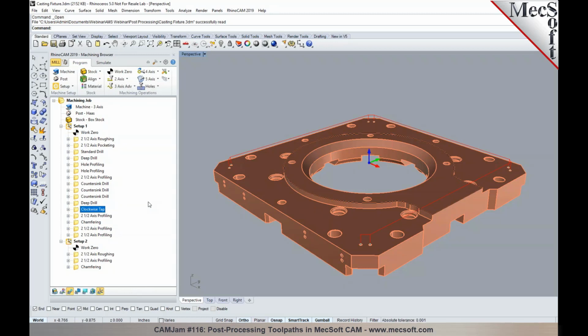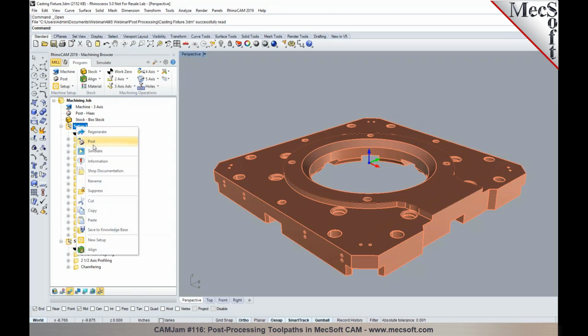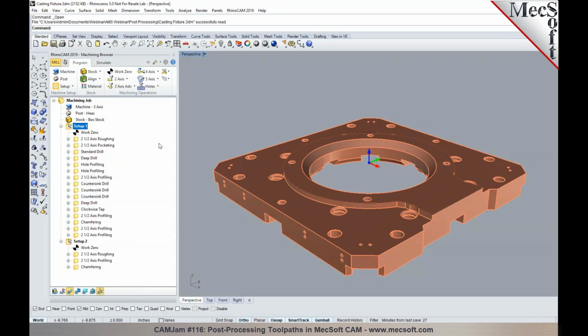So one of the things we would like to know is how do we post-process machining operations. Ideally, if you want to post-process the entire setup of operations that you've programmed, you just highlight the setup, right-click, and choose post. Now, before we post process, we would like to make sure that we've selected the right post processor that would be compatible with the machine tool that you'd like to run this on.